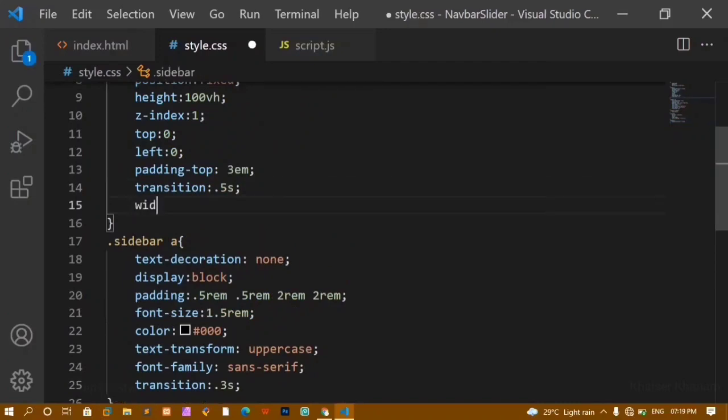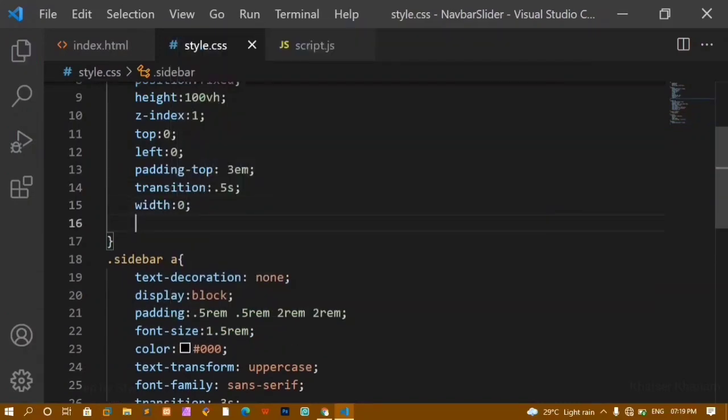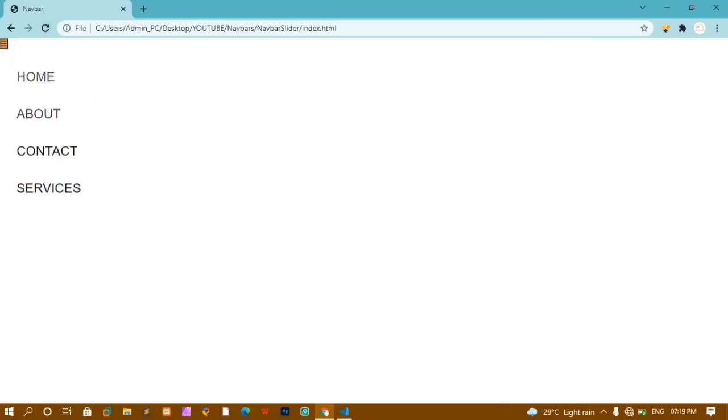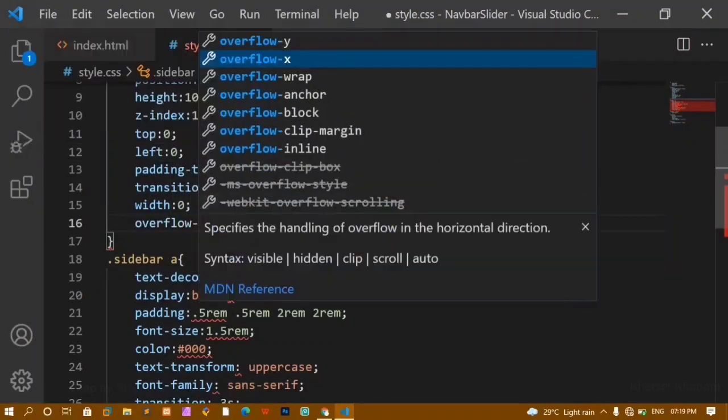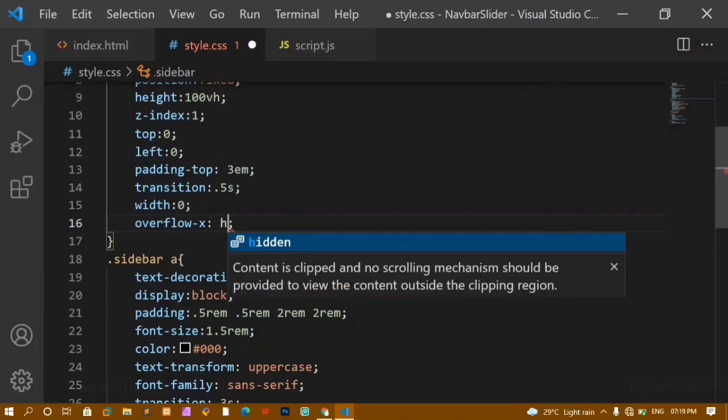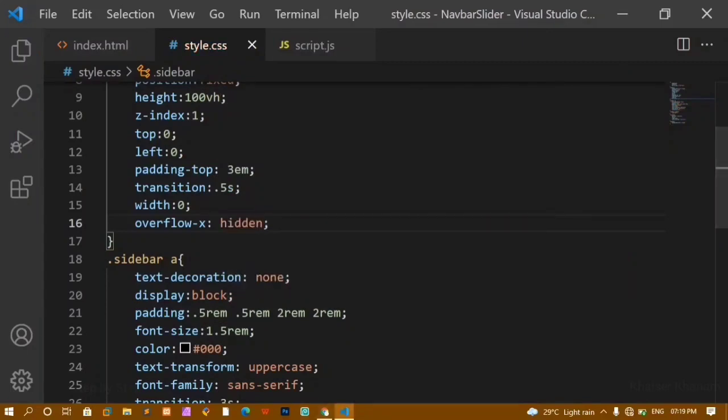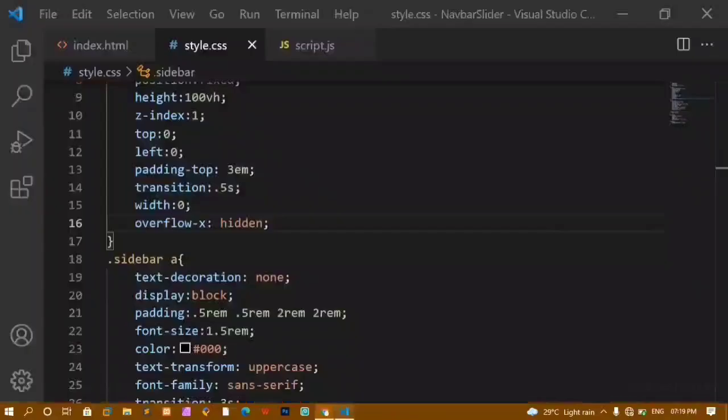Now here I'm going to give the width to be 0. I'll save this and show you the output. Now you can see my width is 0 but my content is visible here. To fix this, we just have to give overflow-x hidden. I'll save this. Now if I refresh, you can see the content is also hidden and the width is 0 now. In my JavaScript, I'm going to increase the width and that will come.